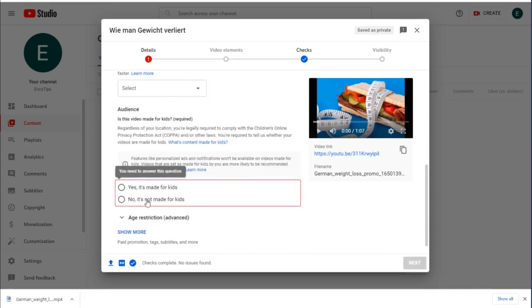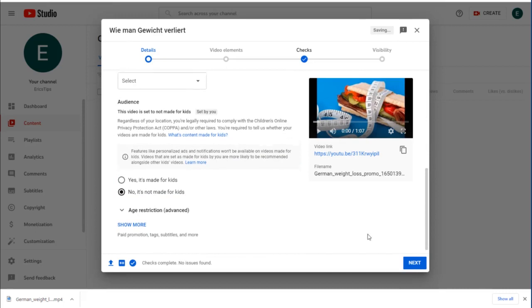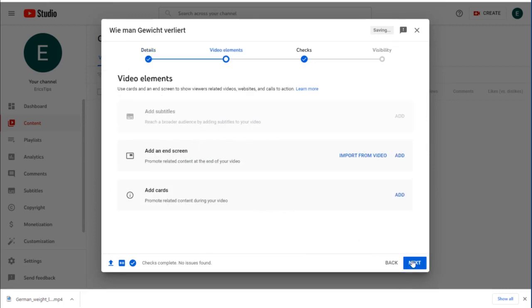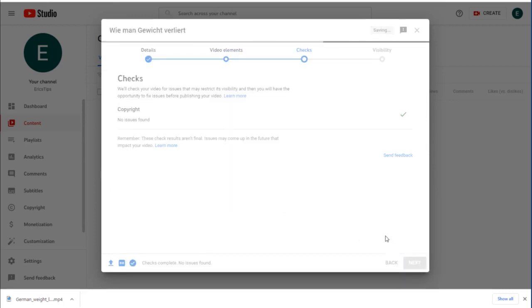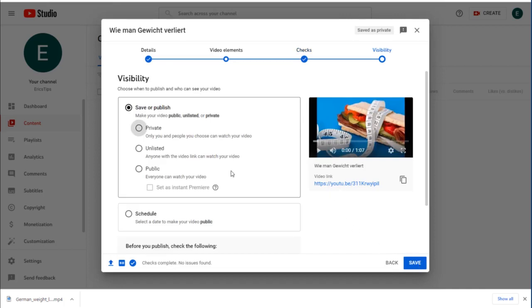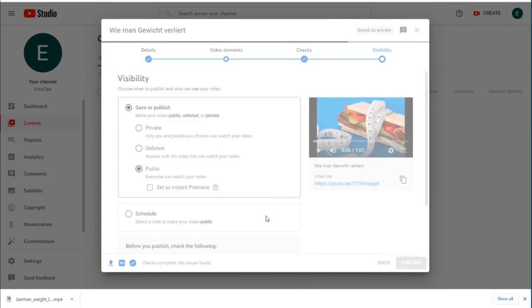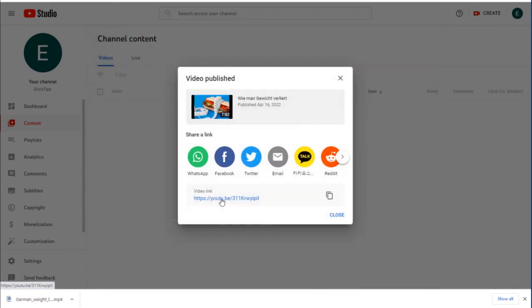And is it made for kids? Not really made for kids, but we don't have any age restrictions. We'll say next, next, next. And we'll go ahead and make it public, because we want people to find it, right? So we'll go ahead and publish that. All right, so the video is published. We'll click the video link to go view it.